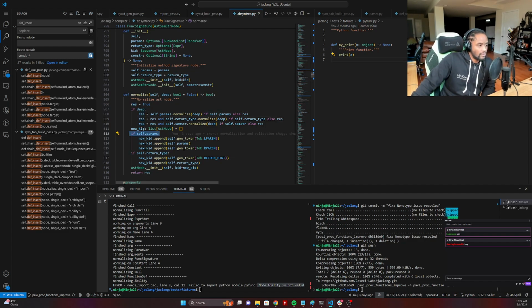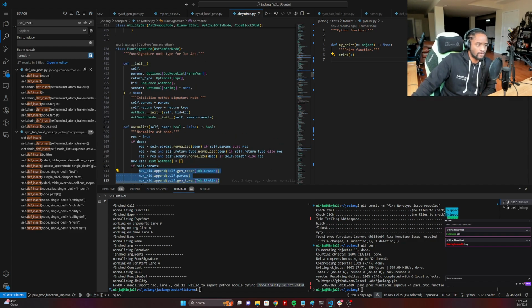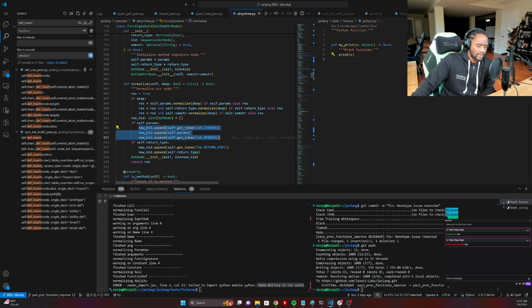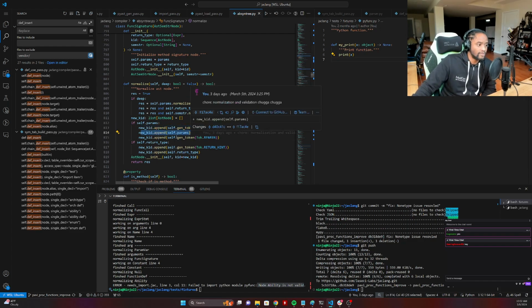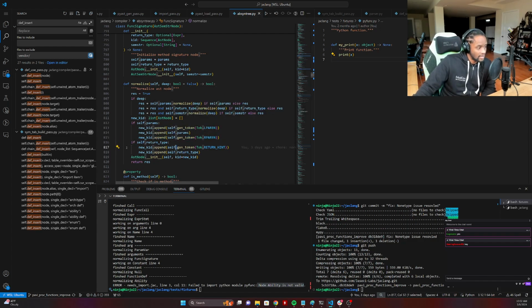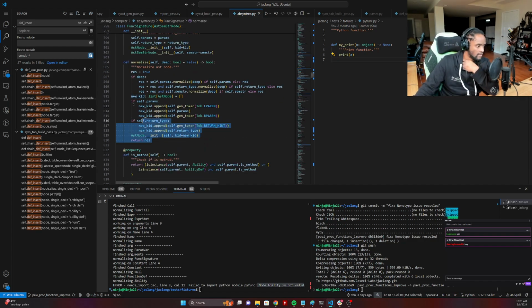And then here we're going to construct the new children, and the new children should be valid tokens for the node, tokens that represent the Jac source code for the node. And so, here we have to insert a left parenthesis, then all of the parameters, then right parenthesis, and then we have the return hint token and append, etc. Right? And the return type, if there's a return type. And that's for this AST node. So this is like a normalize.